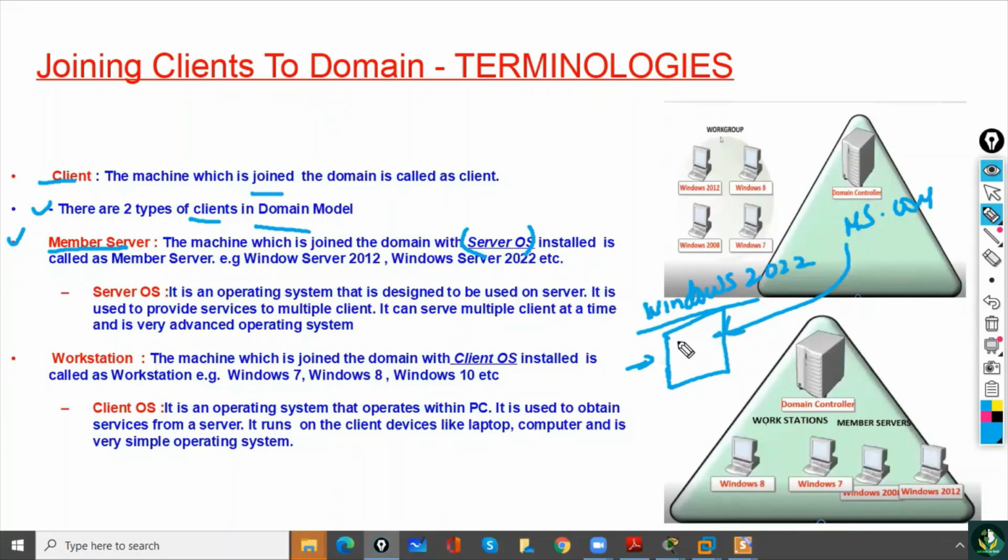What is the use of this member server? We will discuss it later. Okay, and if you see here, the machine which is joined to domain with server operating system is called a member server. Example, Windows Server 2012, Windows Server 2022. And server operating system is an operating system that is designed to be used on a server. You will take one server machine and you will install the server operating system. It is used to provide services to multiple clients at a time, and it is a very advanced operating system.